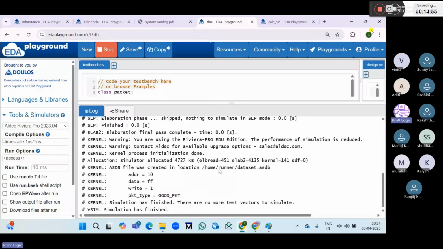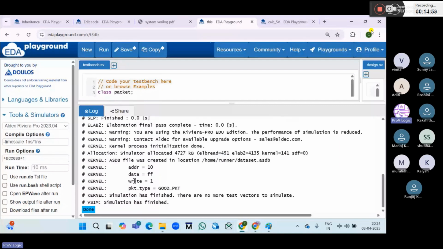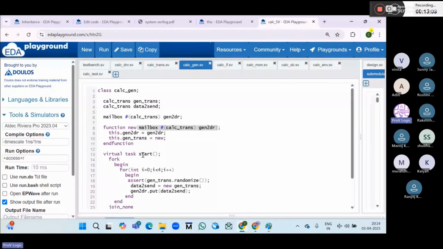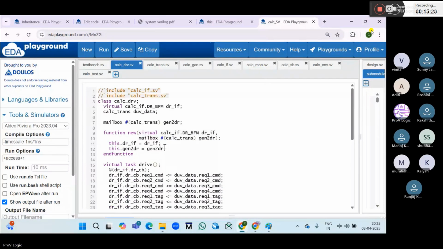See here. Now we got the output. Address equal to 10, data equal to ff, write equal to 1, packet type is equal to good packet. Every example is common. Even if you are creating the test bench in the generator class, here one argument we are passing, right? So this dot gen2drive is equal to gen2drive, this dot gen trans equal to new. Like that we need to use. It's common. Here also this dot drif is a virtual interface instance name, next to mailbox, common.